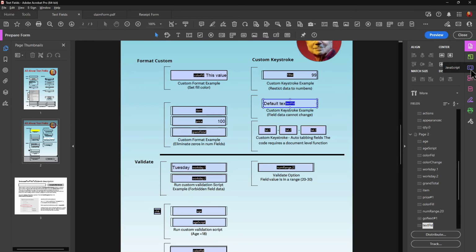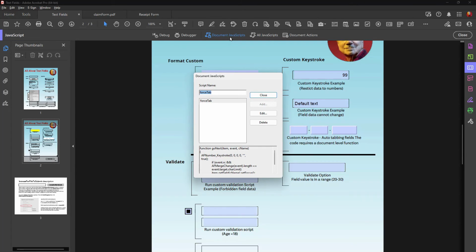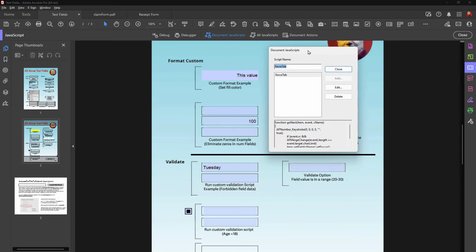And once you do click on it, you'll see that at the top toolbar, you have some new tools that are added here. And one of those is Document JavaScripts. That's the item that we want to select. So if I click that, I'm going to open up my Document JavaScripts dialog here. And you see that I have a function called force tab. That's just the name of the function.